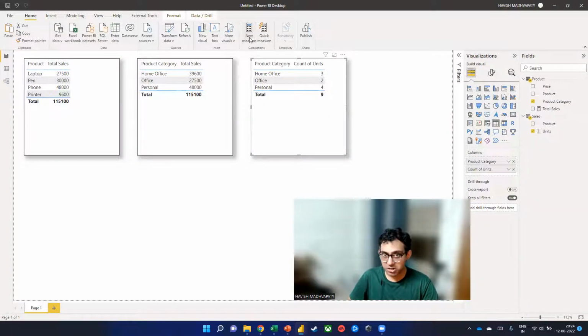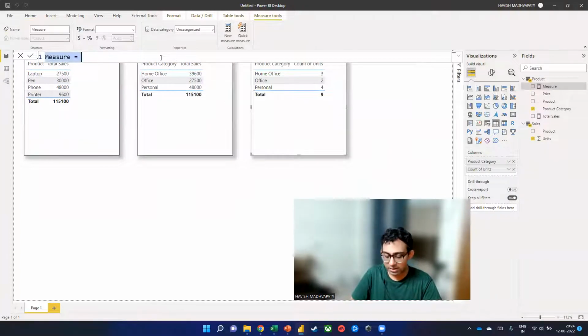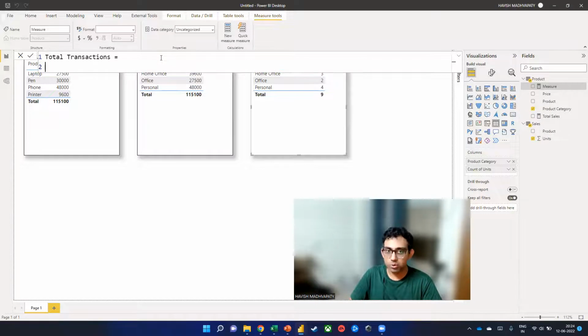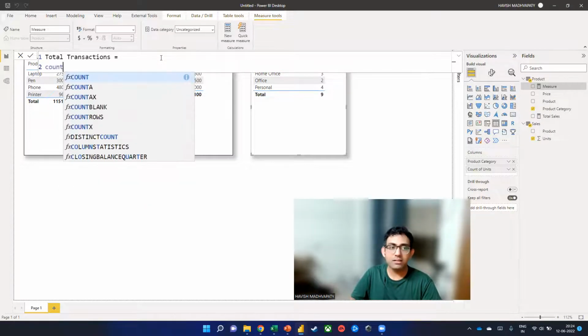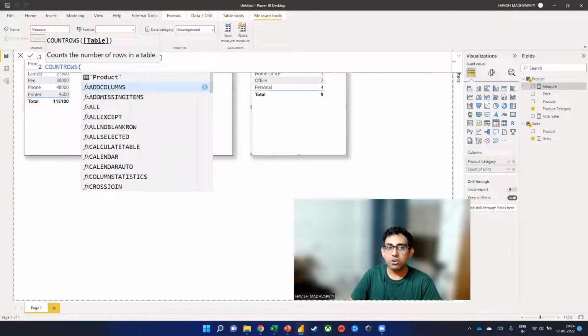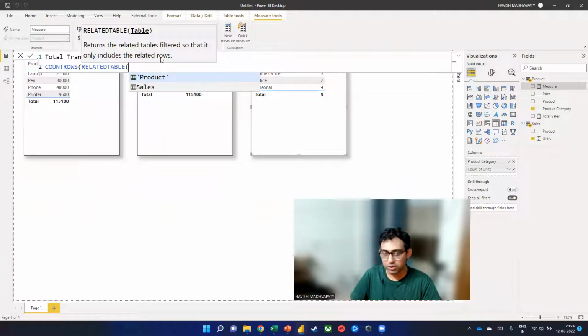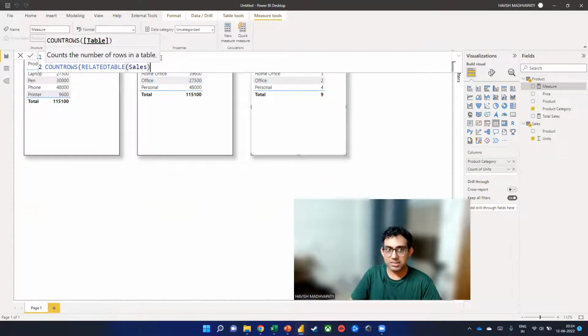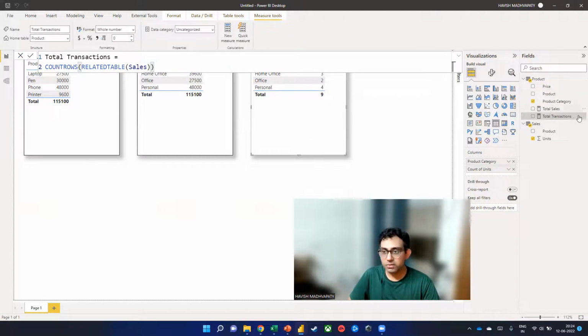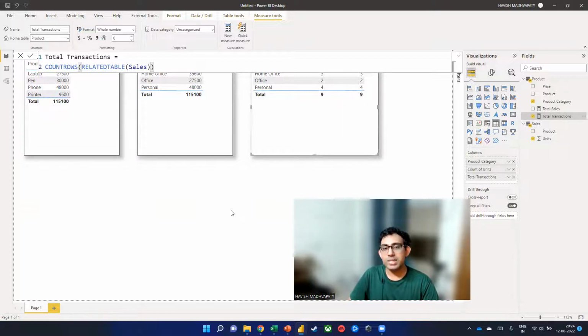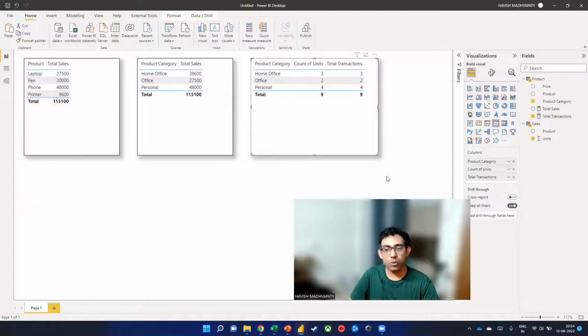Now, if you would like to build a measure, what we can do is we can say that total transactions, and this would be nothing but count rows in what? In the related table, which is sales, right? Like this. So if we keep the total transactions in here, you notice we get the same result, 3, 2, and 4.